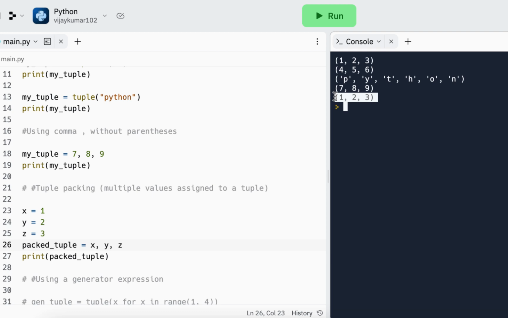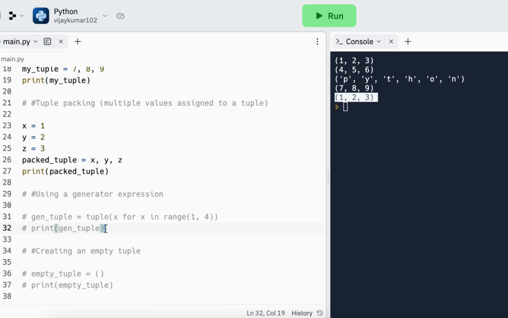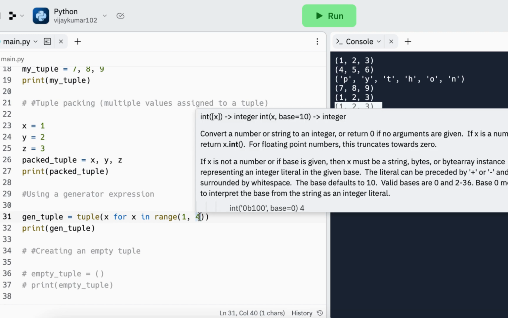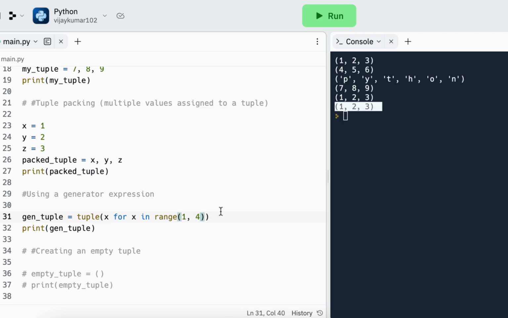Now we have this generator expression. Whatever you are seeing here is a generator expression. What we are doing is iterating over this range and putting each value, taken from the range one by one, into this tuple, so it will create a tuple for you. This range takes a start and an end value, starting from 1 till end minus 1, like 4 minus 1, that is 3, because 4 is excluded.